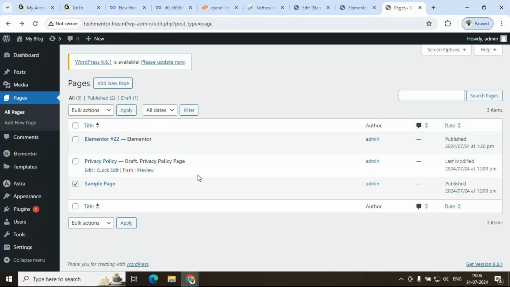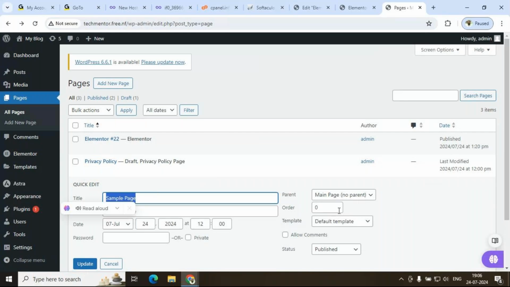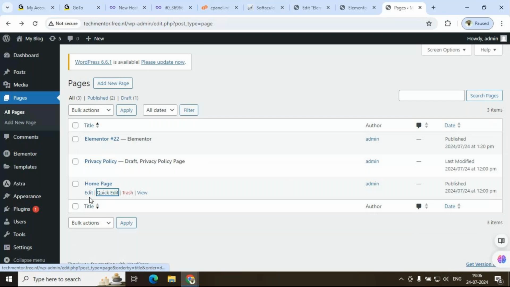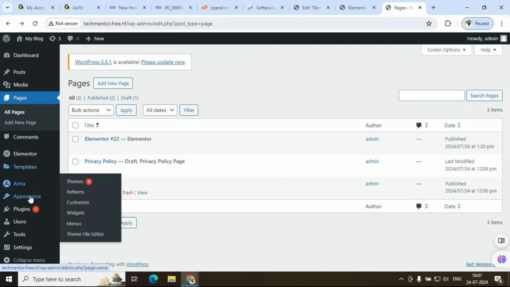So when we work with the free tools and all, you have to face a little bit of problem here. So change this name into home page and click update. Is it okay? But here there is no option for duplicate the page. Suppose if I wanted to duplicate the same page, then what you have to do?